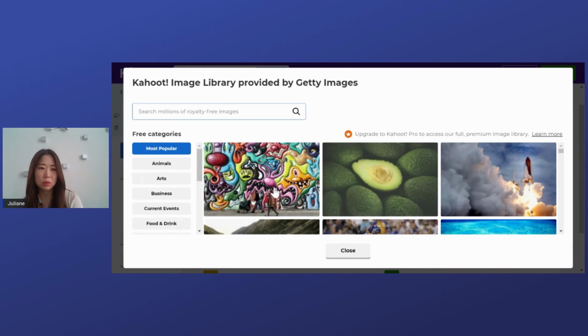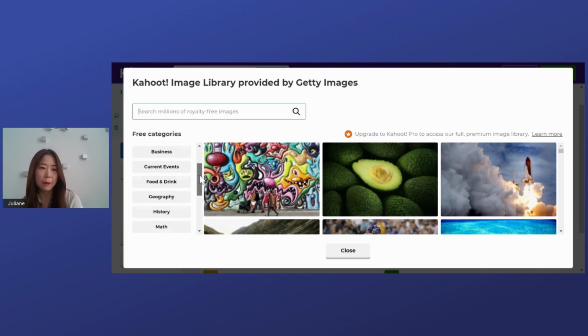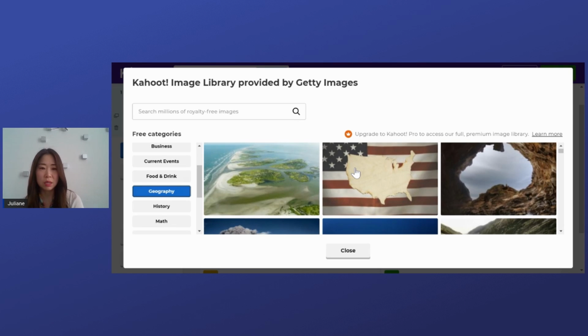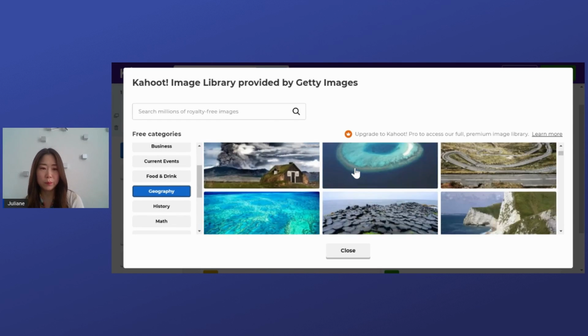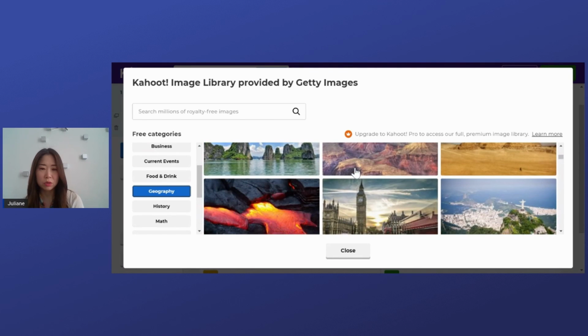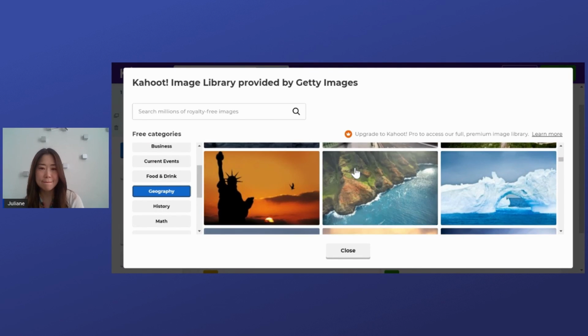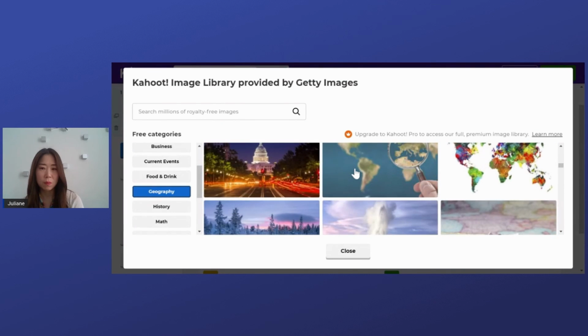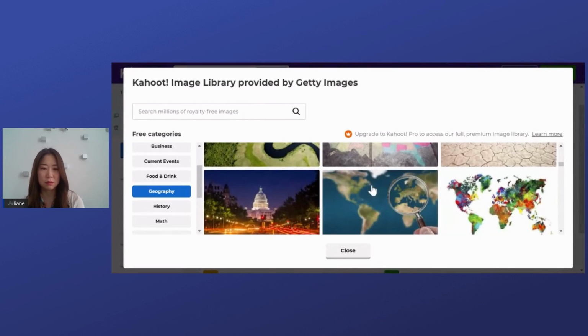So here you can use a photo from your computer or a photo from the Kahoot image library. Here I will show you. You have several topics from which you can choose a photo. The question was what is the capital of Germany, so I will choose the topic geography. Then let's see if there is a photo we would like to use. Okay, I will choose this.